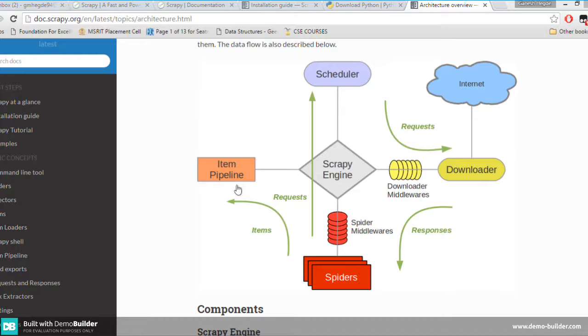The scheduler then returns the next URL to crawl to the engine, and the engine sends it to the downloader, passing through the downloader middleware. This is the request direction. It goes to the downloader and the web page is downloaded. The downloaded web page again passes through the downloader middleware, and the Scrapy engine sends it to the spiders and the item pipeline for the structured format of the data.